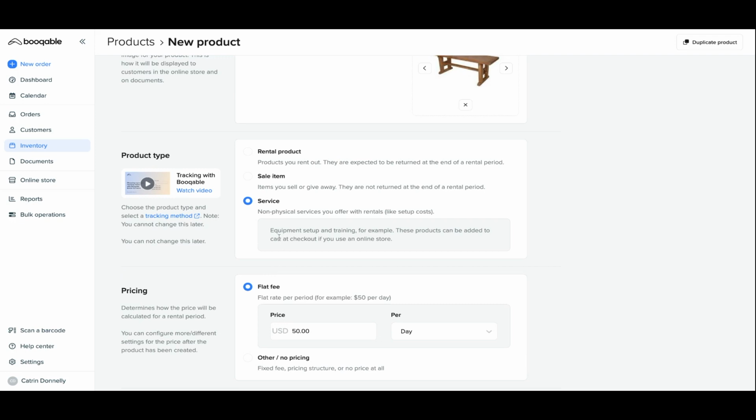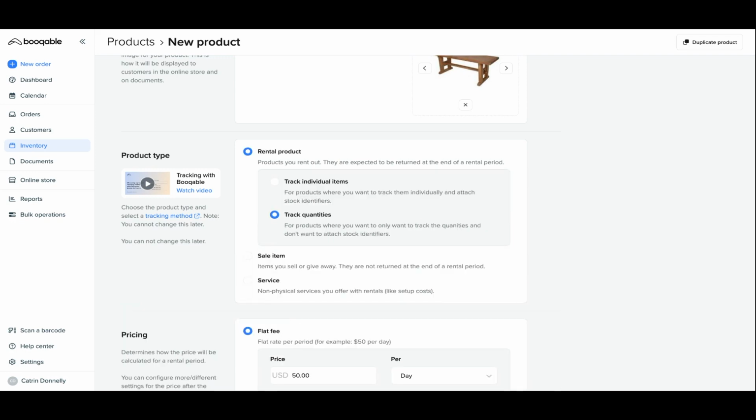Now for another product type, service items. Service items are non-physical products like delivery, cleaning, or installation that will be added to the online shopping cart for customers to add on to their order. And finally, for rental products. Rental products are items that customers can pick up and return to your store.